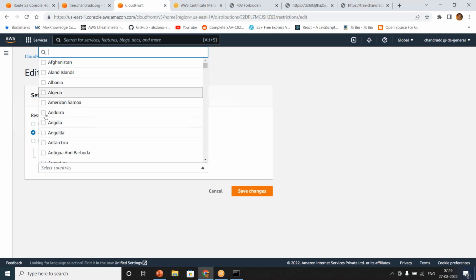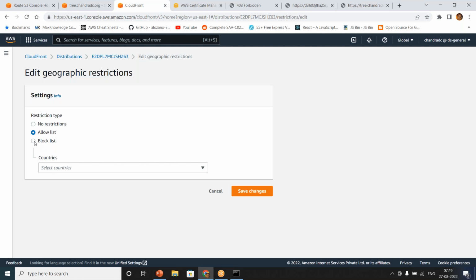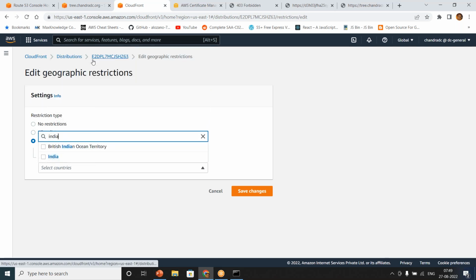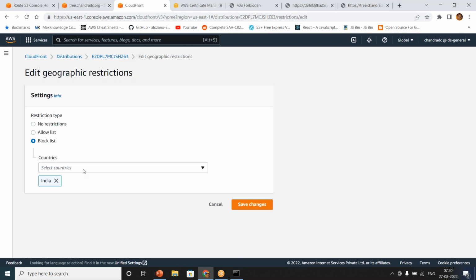These are the list of countries you can allow or you can blacklist. So block list is always better because block list will be a little smaller than allow list. You cannot say allow 225 countries, right? Instead of selecting 225 times, go and say block list and block your country. I want to block for India, for example, right? India, right? And save changes.